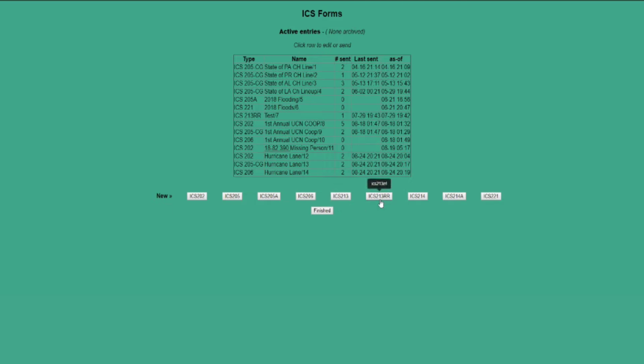We have the ICS 213RR, which is our resource request form or order form. We have the ICS 214, which is the activity log, mainly for unit activities. We have the ICS 214A, which is the individual log for individual personnel in the field. And last but not least, we have the ICS 221, which is our demobilization checkout form.